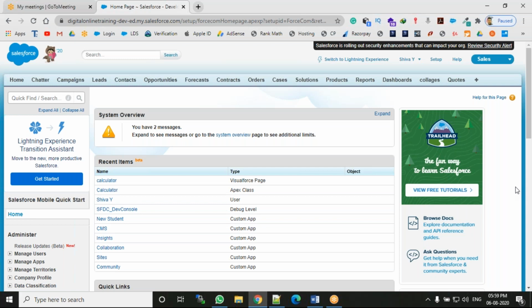Then on the left-hand side you have the Get Started button. Once you click on that, if we are in classic, we get migrated to Lightning. As of now, we haven't created any application. Once you create an application and click Get Started, first you select your application, then it gives one report. Lightning is different and Classic is different.